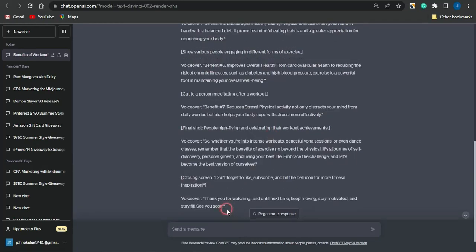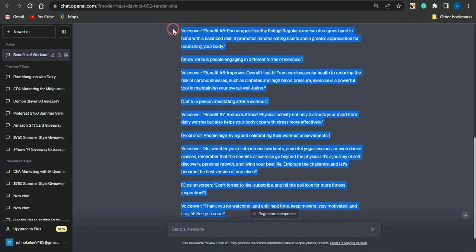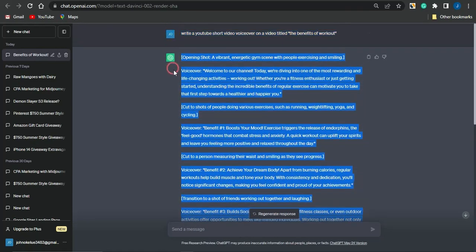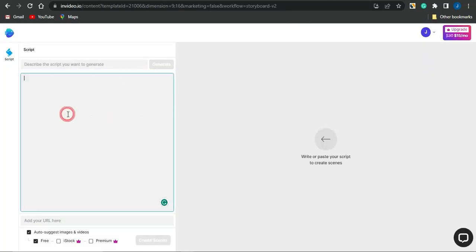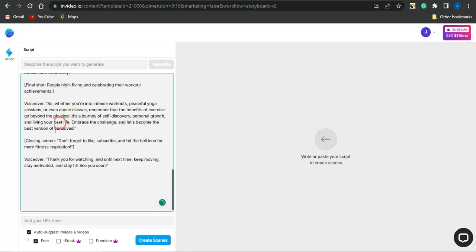So right now, guys, I'm just going to go on to copying this script. Once I do copy the script, it looks quite lengthy right now, but I'm going to do something later on. Once I copy the script, I'm going to head back to InVideo and come right here to paste in that particular script.